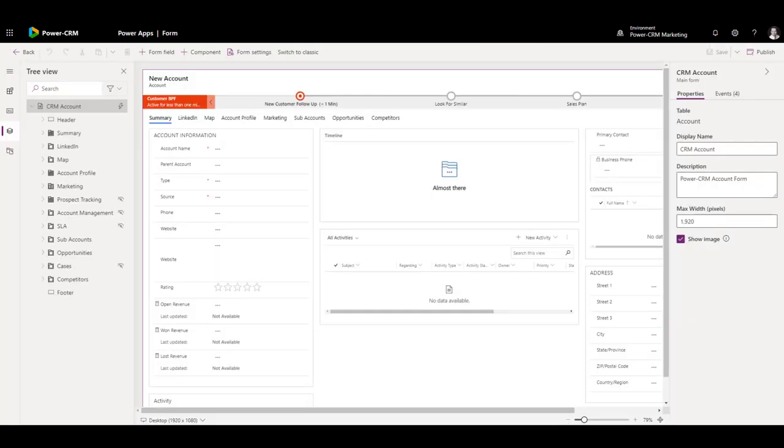Now we see the form, or commonly known as the screen, for the account record. I can simply point, click, and drag items around to rearrange items. I can simply click the delete button after highlighting a field to remove it, and I can also easily add new fields. Let's start by quickly adding a new field.